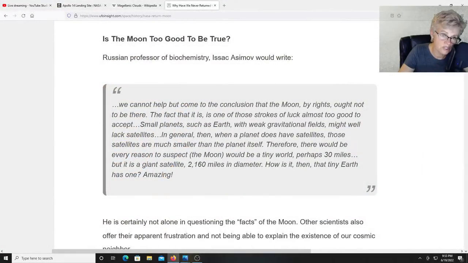Is the moon too good to be true? We cannot help but come to the conclusion that the moon by rights ought not to be there. The fact that it is one of those strokes of luck almost too good to be accepted. Small planets such as Earth with weak gravitational fields might well lack satellites. In general, then, when a planet does have satellites, those satellites are much smaller than the planet itself. Therefore, there would be every reason to suspect the moon would be a tiny world, perhaps 30 miles, but it is a giant satellite, 2,160 miles in diameter. How is it then that the tiny Earth has one?